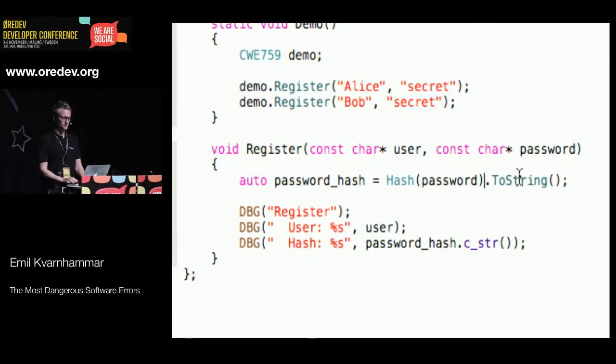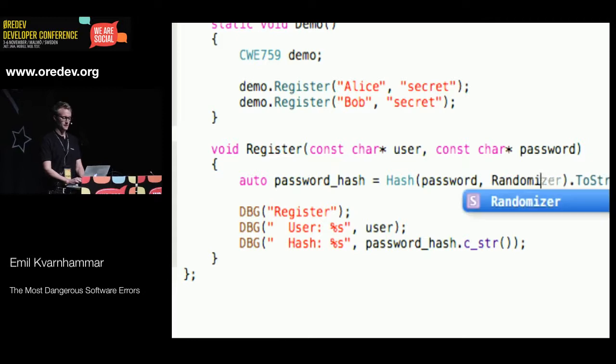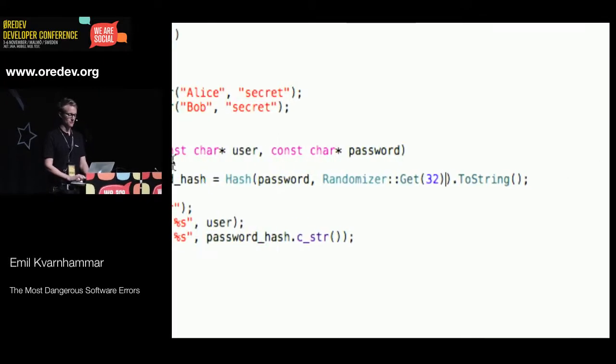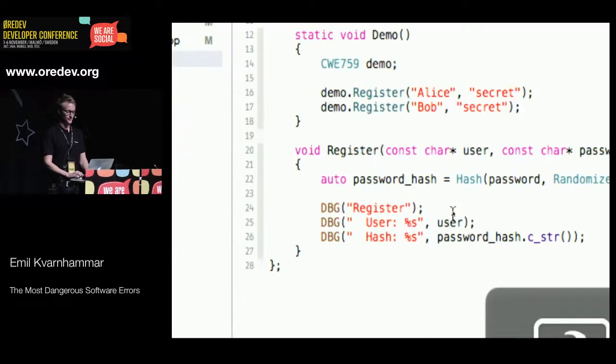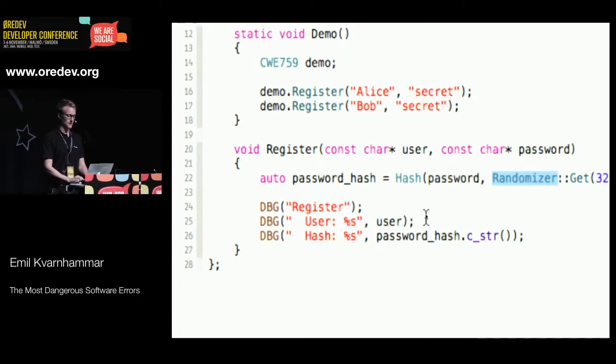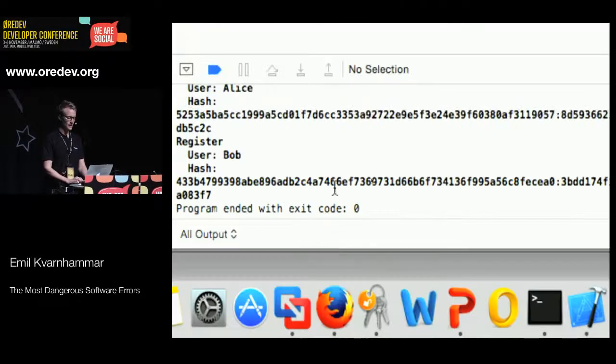So how do we fix this? We fix it by adding a randomized byte string as a salt. And of course, we need to keep that randomized string as well. And you'll see now this is the new hash appended with the salt. And you'll see that the hash is different for these users.